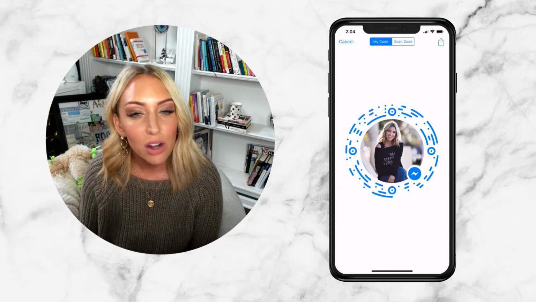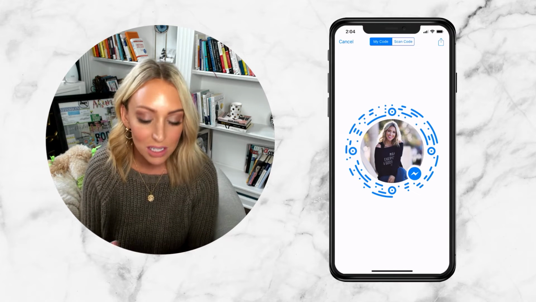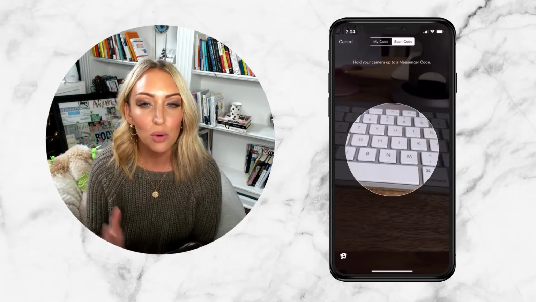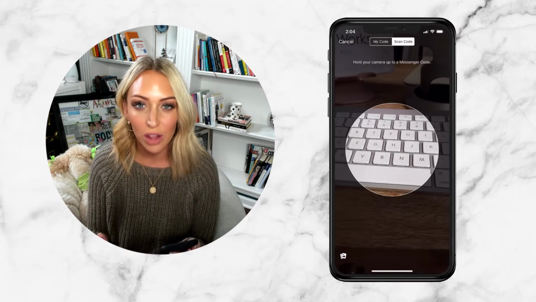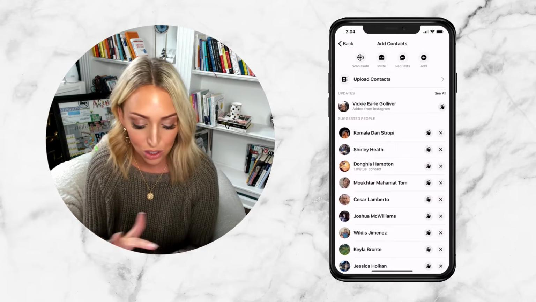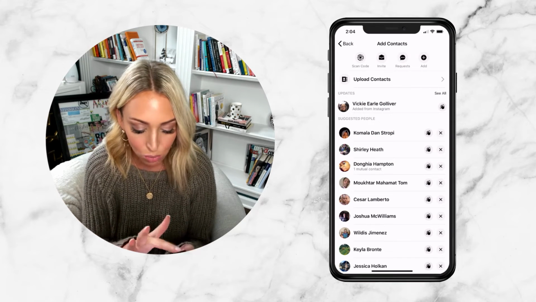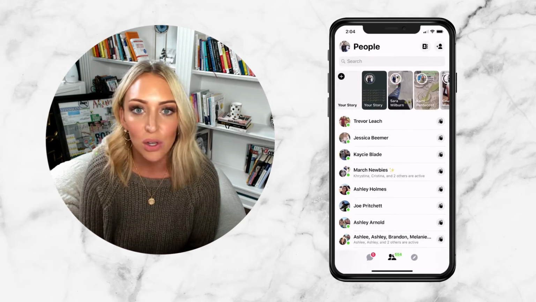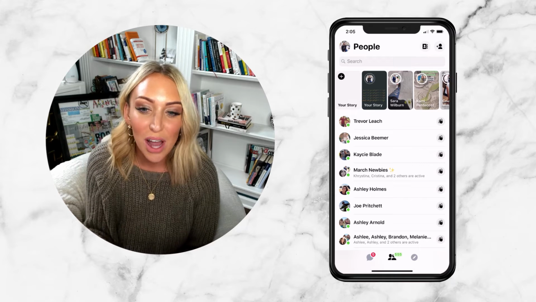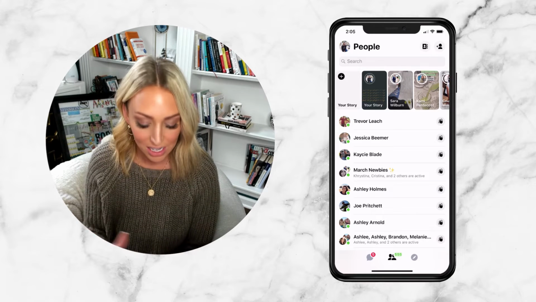And if they pull theirs up as well, all that you have to do is click on scan code. And this is going to pull up your camera. So all you have to do is hold your phone over their code on their phone, and boom, you are instantly connected to them. So this is just a really great tool that you want to make sure you are maximizing.